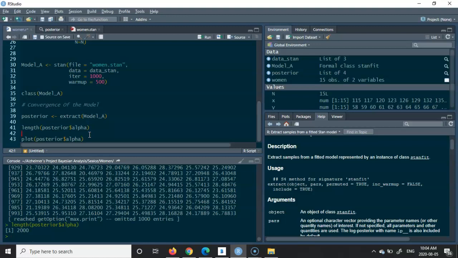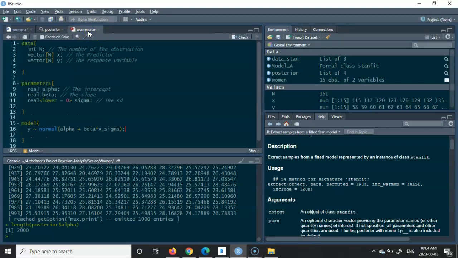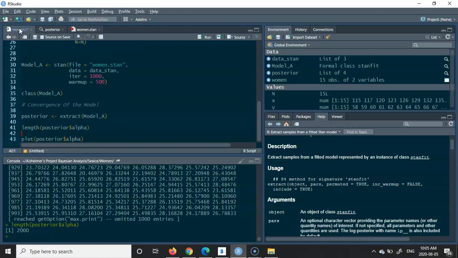Remember, you have to check the convergence for all the parameters that you defined in the woman.stan file. If you go back to that file, woman.stan, that's the name I gave my Stan file, you see that in the parameters block you have 3 parameters: real alpha, real beta, and real sigma. Then what we have to do is check convergence and stability for all the parameters that we talked about.